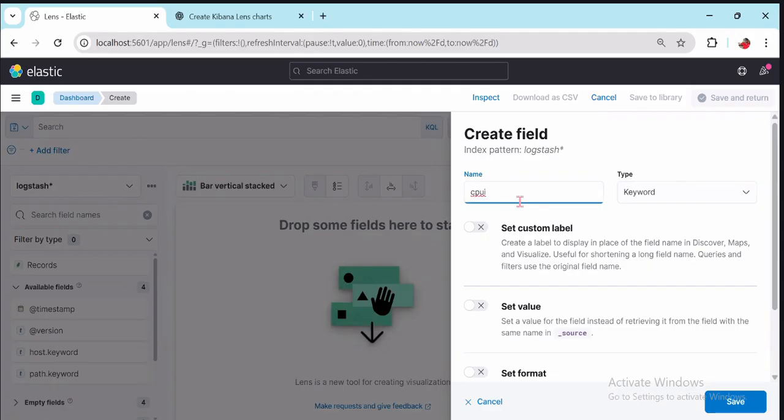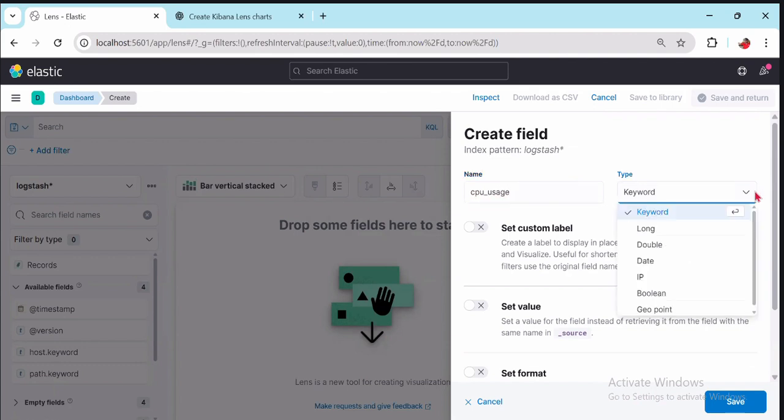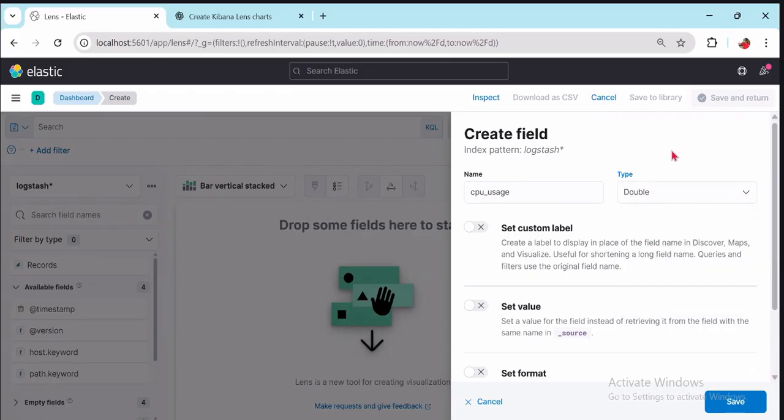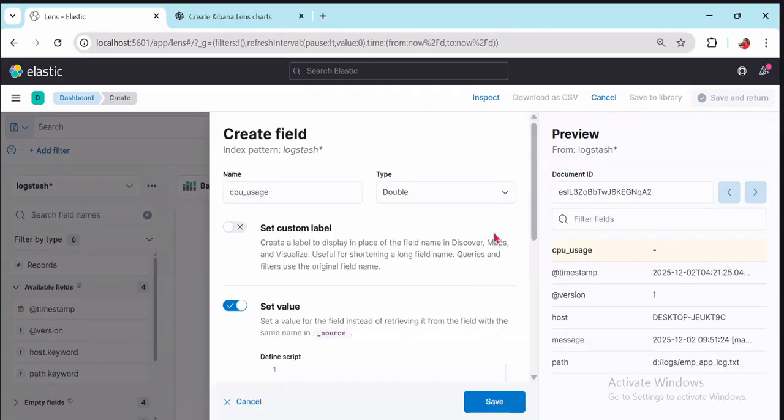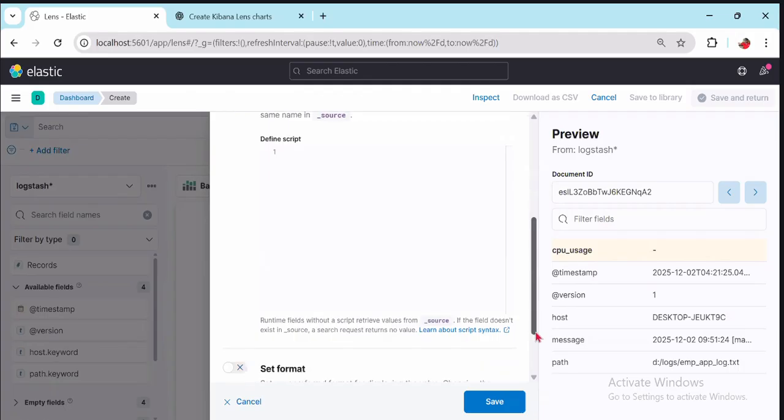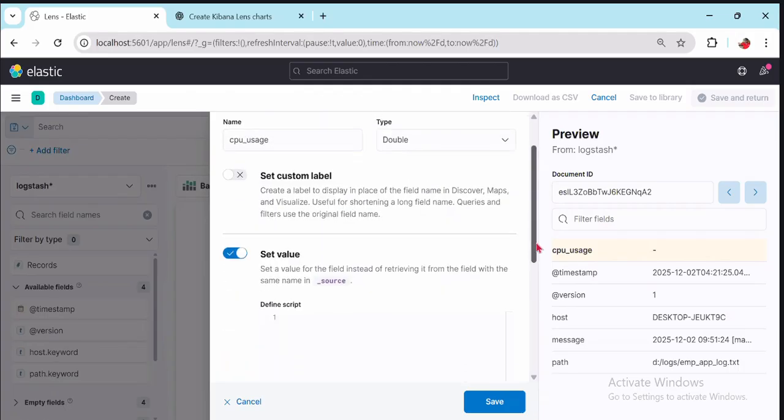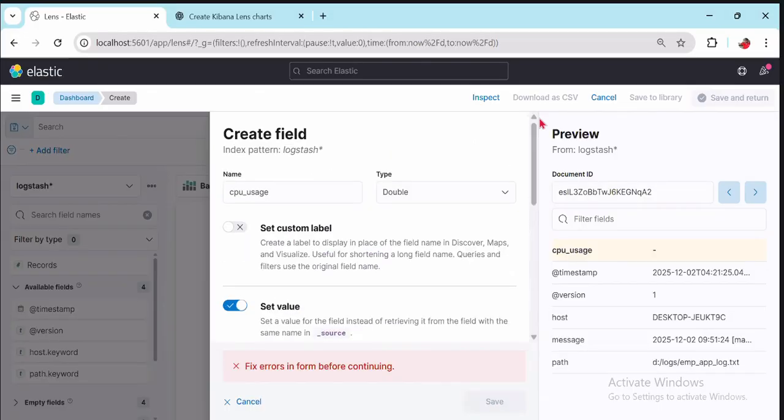CPU underscore, okay. CPU says keyword. CPU says keyword, but what's the use? It has to come from internally now, guys. Okay, set custom label, set custom value. Set value, this one receiving this. Maybe we have to do that while creating the field itself. Okay.